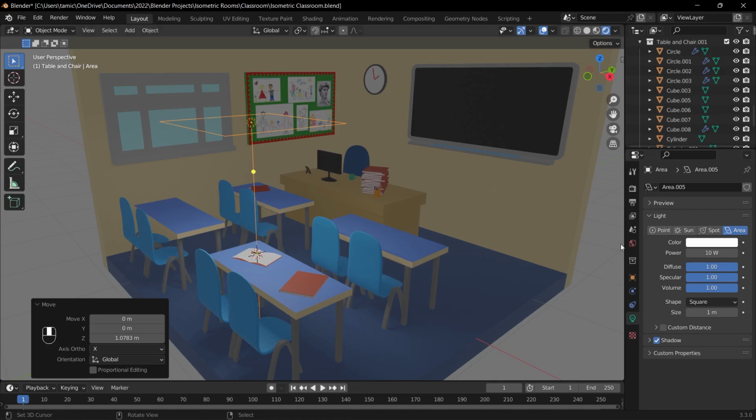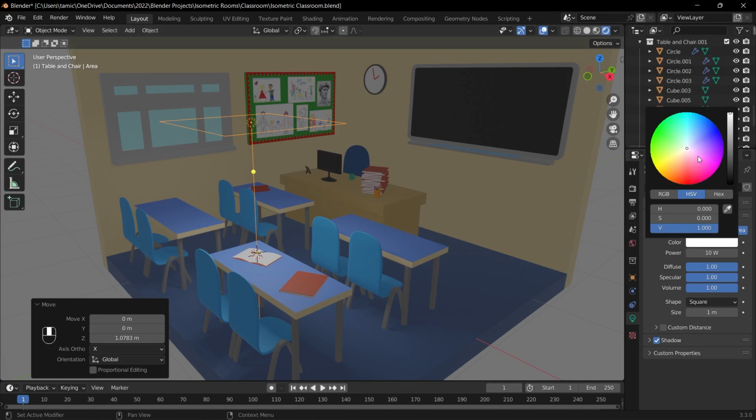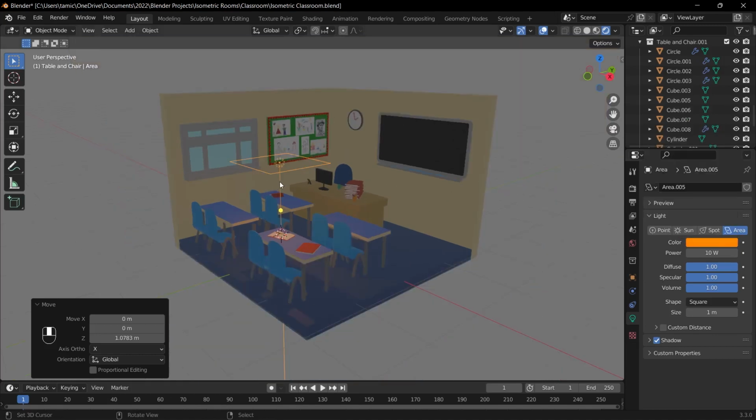So if we go over to the right hand side here, we have a few settings which we will discuss. So color is pretty self-explanatory. We can change the color of our light, and this can bring in some different aesthetics to the scene. So if I pick like an orange or red color, that gives a more warm atmosphere to our scene.